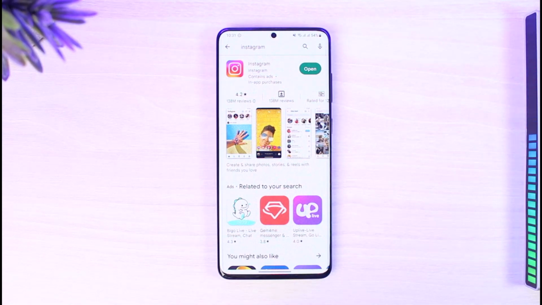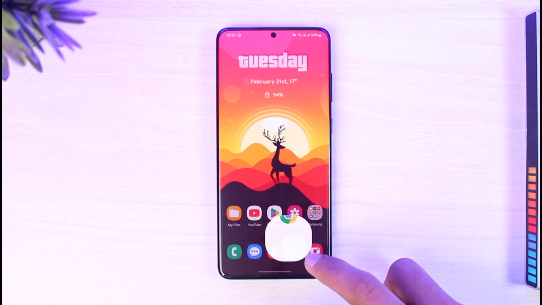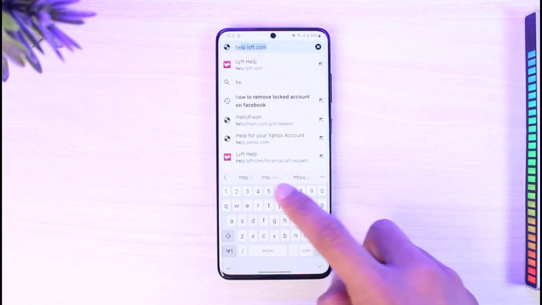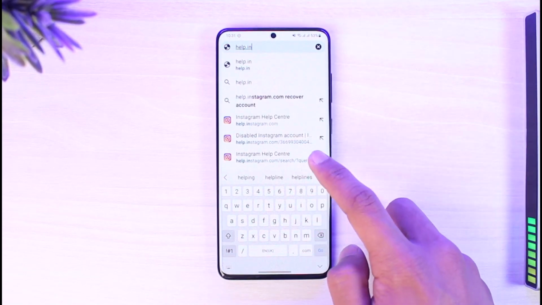But if you miss that chance and you're not able to log in and you want to unlock your account, in that case you have to visit the Instagram Help Center from your browser. So open up your browser and just go to help.instagram.com. I'll also make sure to drop a direct link down in the description box.